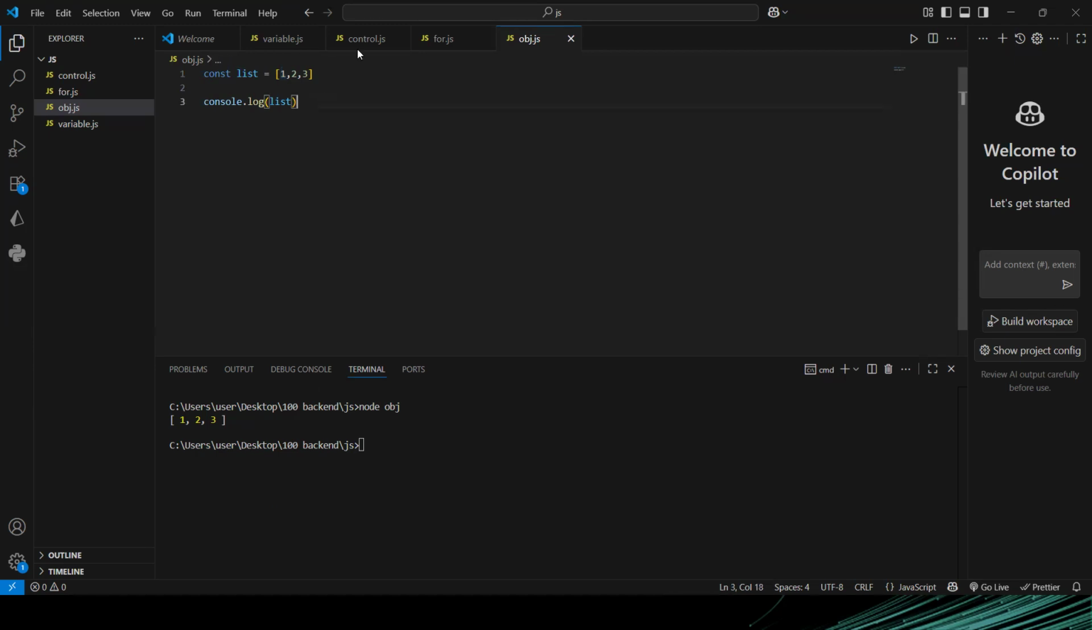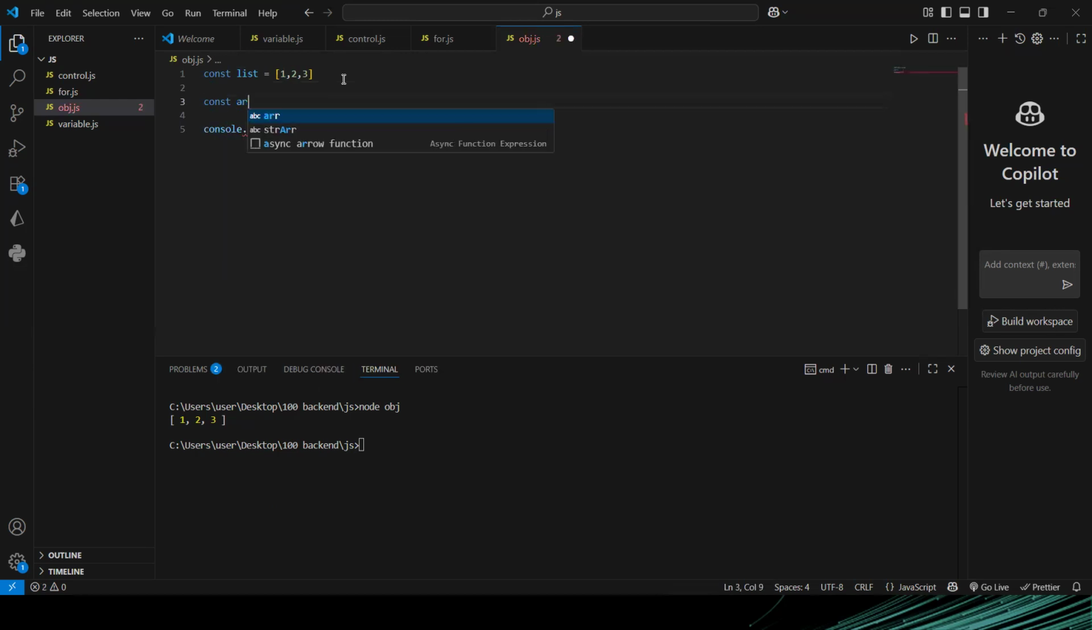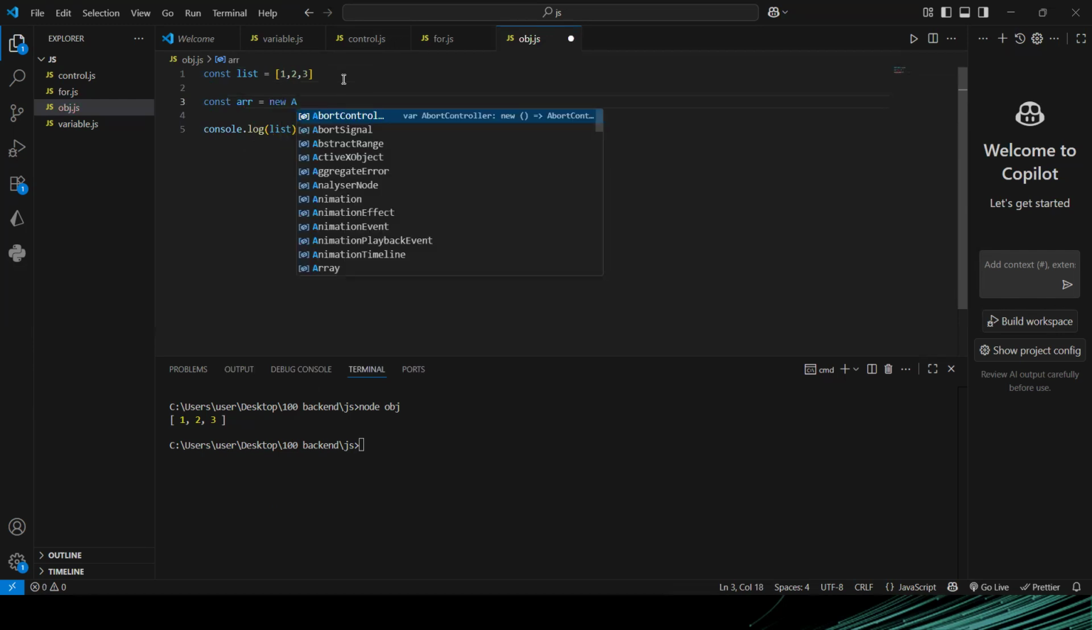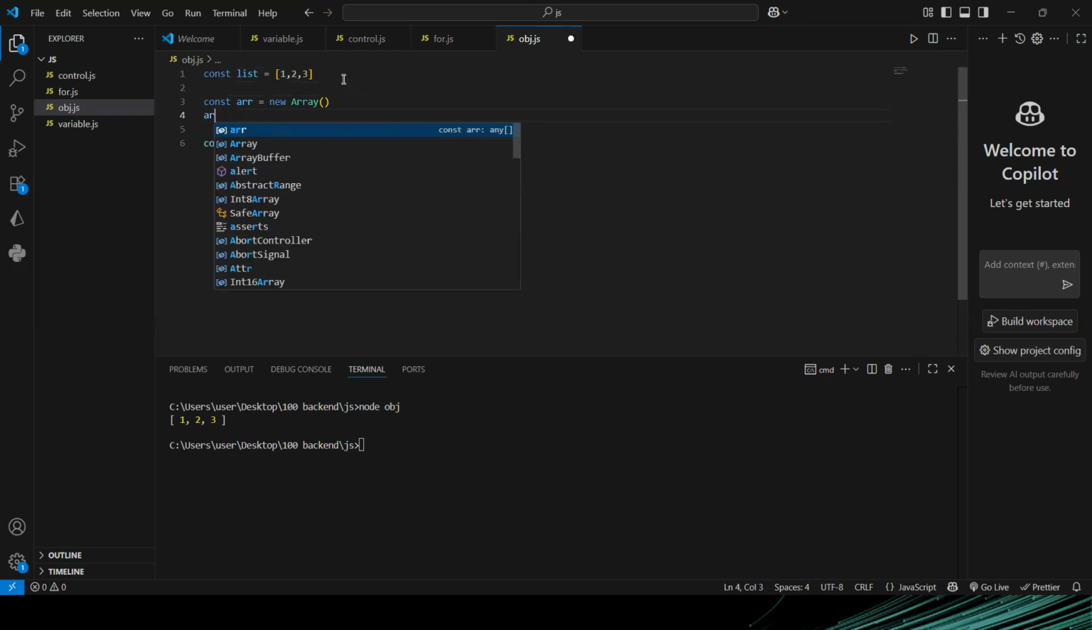You can also create an array using the new Array. I can say const array is equal to new Array, and then you can start adding with array.push. But this is a long thing. For me, I tend to use the literal, but you can use the new Array constructor.